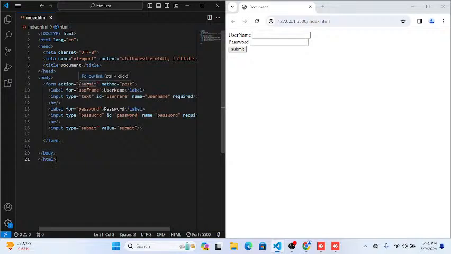In this way, we can create a basic form using HTML tags. So to summarize, we can say that this form collects the username and password from the user, ensuring that both fields are filled out before submission. The form then sends the data to the submit URL using the HTTP POST method. So in this way, you can create any form. This is the basic idea that I will give to you.